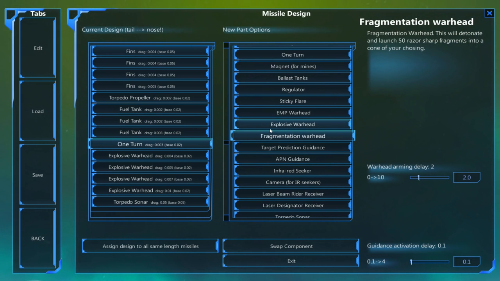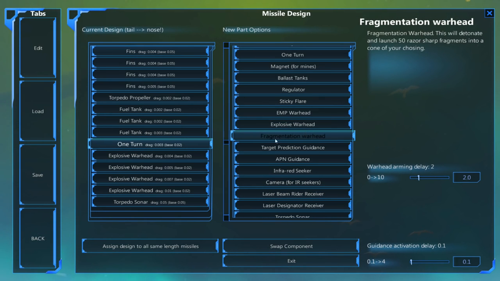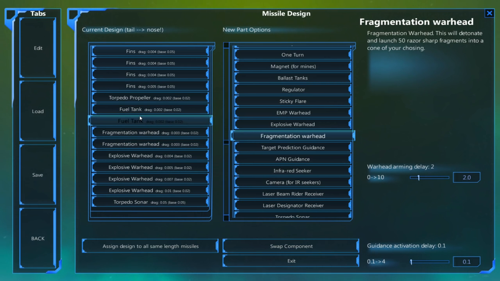Now, these are not as good as explosive when it comes to exploding underwater, since explosive warheads get a bonus to their damage if they explode underwater. But if you combine the two, it can make a very nasty combo. So let's go ahead and do that. And we likely will not need more than one fuel tank.